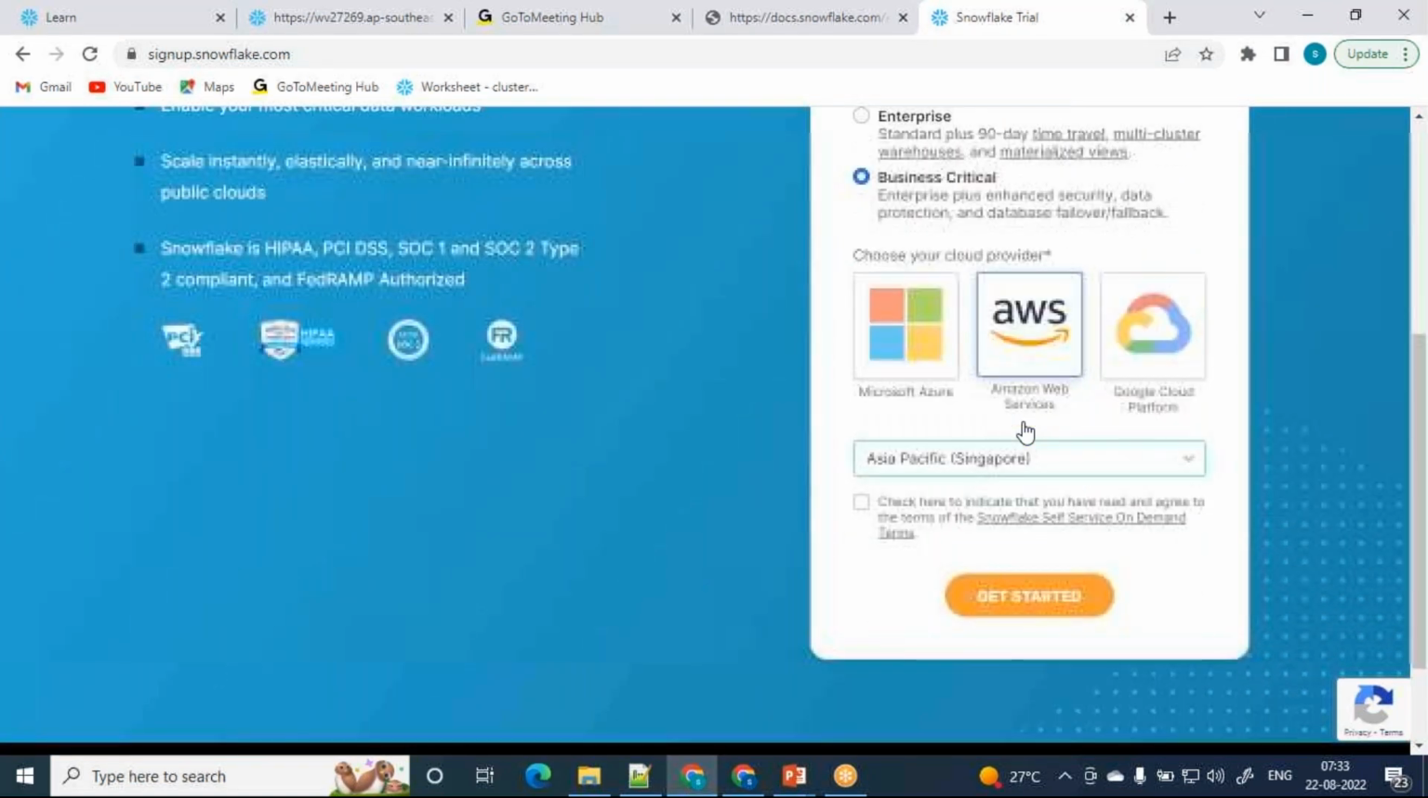Now, in AWS, in which region do you want to deploy the service? By default, it is showing the Singapore region. Earlier, it used to show the Asia Pacific Mumbai region also. Now it is not showing, and I don't know the reason for that. The nearest region for us is the Singapore region.